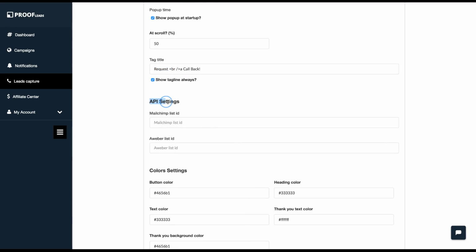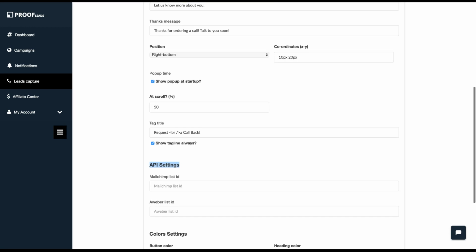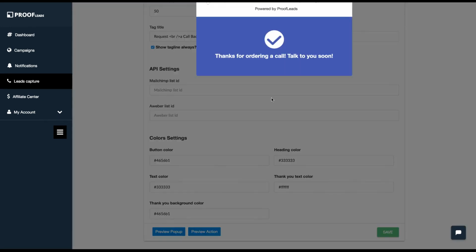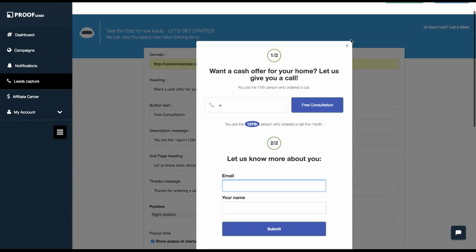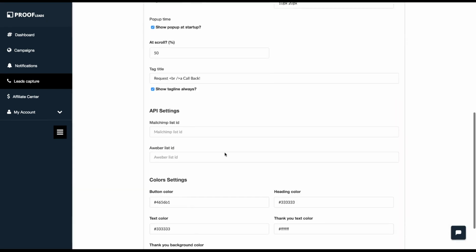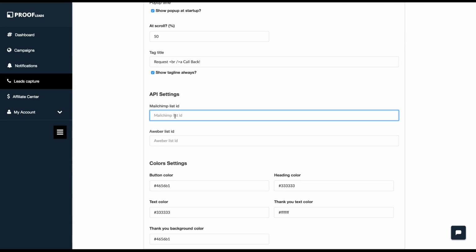Now, here we have API settings. If you go to our knowledge base, you'll be able to find the video related to APIs and how to set up your API. What this does is the information captured from our pop-up, your name, phone number, as well as email, all gets stored into our database in leads. But you can also automatically send them to either Aweber or MailChimp using your MailChimp list ID or Aweber list ID. In the API settings video, you'll see how that's done to automatically send your information so you can send out mail campaigns.